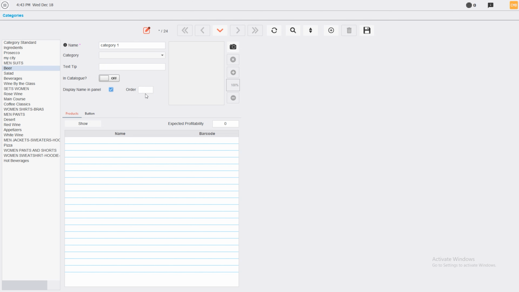In the order field, you can rearrange the category order by specifying for each one their number in the order, which will affect how they appear in the sales screen. We can even add a photo for its appearance.